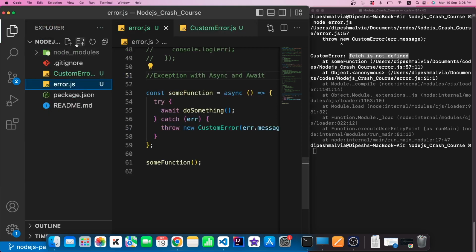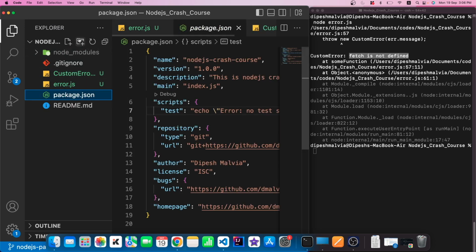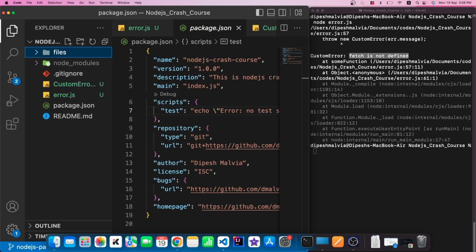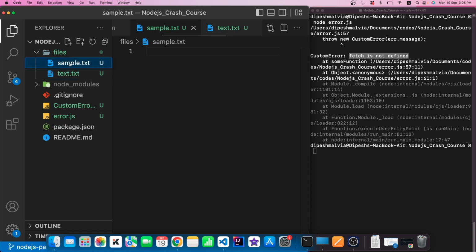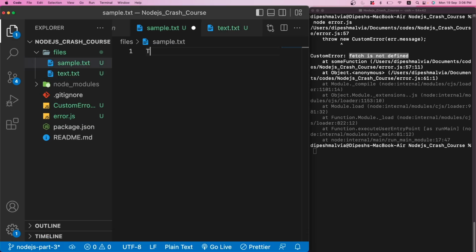All right, so to start with the path and the file system module, I'm going to create a folder here. Let me create a folder called files, and I'm going to create 2 sample files so that we can manipulate them. I'm going to create a sample.txt, and then one more, which is text.txt. In the sample.txt, let's have some sample content: "This is Node.js tutorial series for beginners." All right, I will save it. And for the text.txt, I'm not going to put anything.